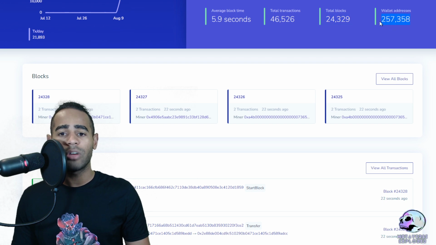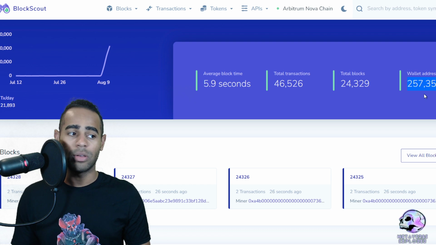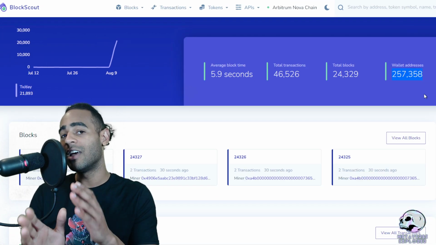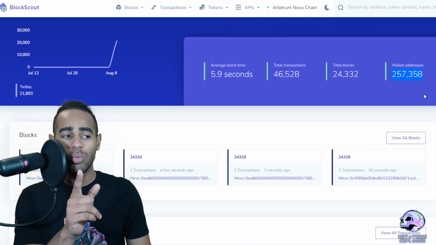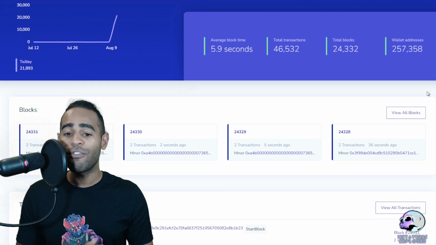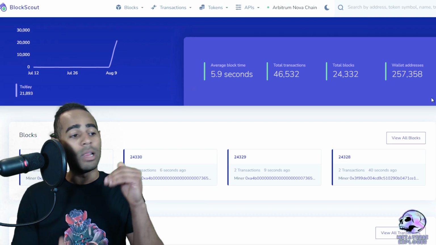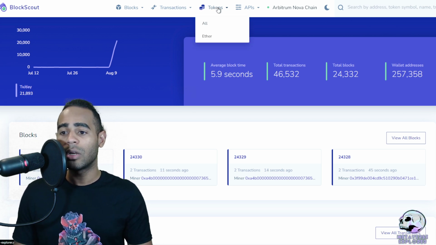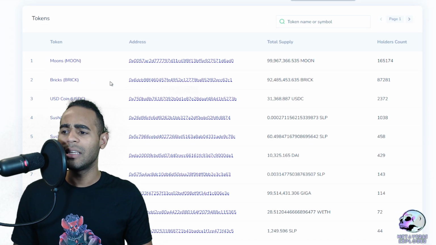And how many wallet addresses are there on Arbitrum Nova? 257,000 addresses. Now, they're not individual people, but they are different addresses. So one person could have multiple addresses. It's not known if these are all you Reddit guys. Are these you? If you're a Reddit person and you've used Arbitrum Nova and you know how to work it, leave a comment down below so we can continue to make content about it. I'm going to go to the token section and look at all the tokens there are. We'll be able to get an idea.